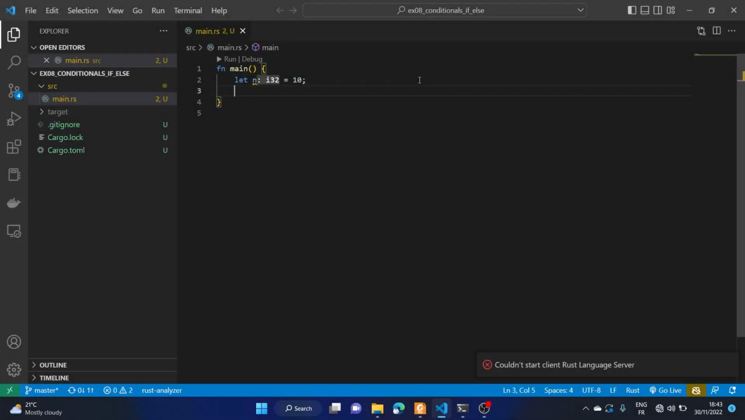Hello everyone, welcome once more, and today we'll be working on conditionals. So previously we talked about booleans, and it was quite a crucial topic to talk about before getting into conditionals. Regarding conditionals, we'll be working first with if-else statements and then if-else expressions.